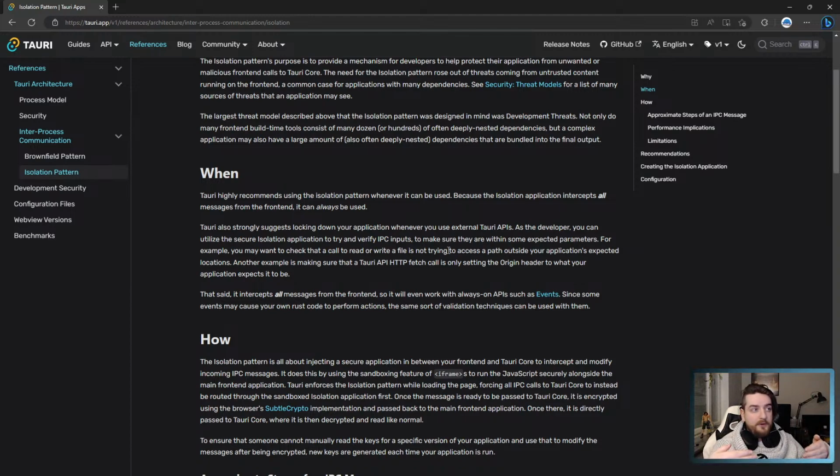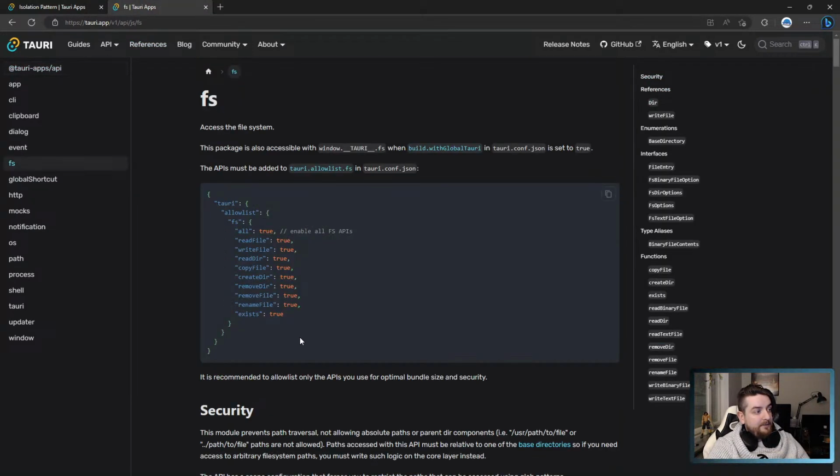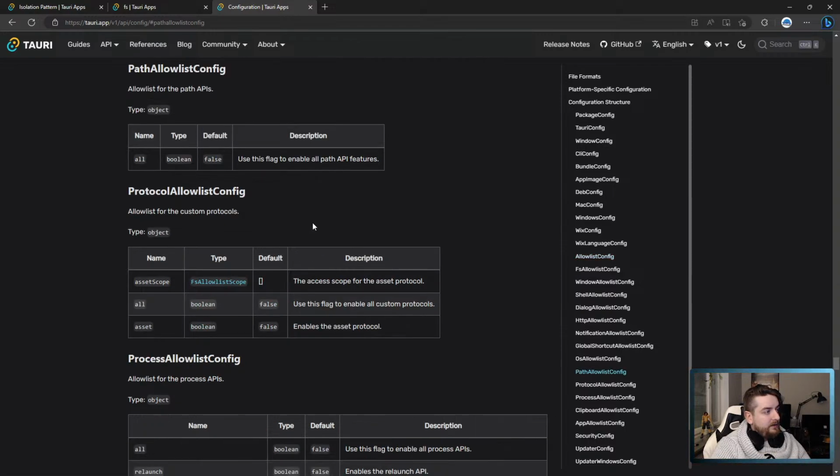We already offer, for example, the file system API. You already have all of these things you can check. You also have, let's see, scopes should be in here somewhere. Path, yeah, here, so here's the path allow list.